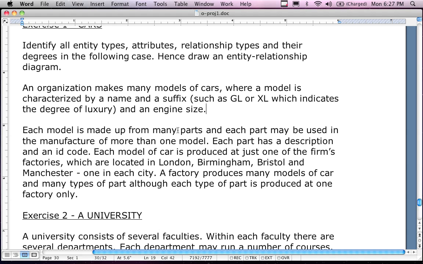And the only way you learn this is to go through practice. Just think about it and break it out. And this is the thinking that hopefully you might want to be using. Each model is made up of different parts. Each part may be used in the manufacture of more than one model. So you know that there's going to be a multiple degree relationship going on.